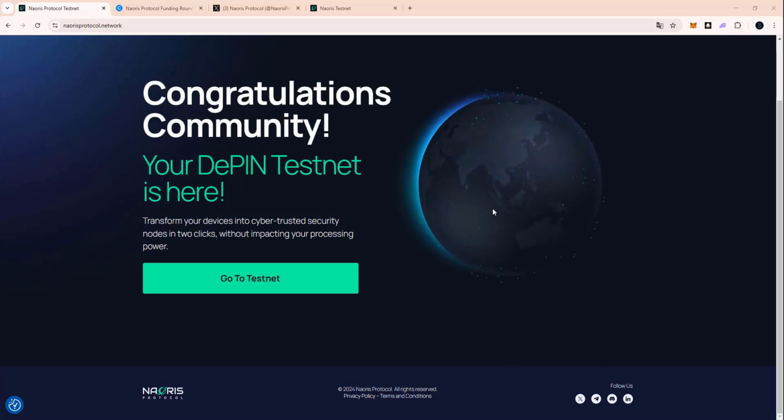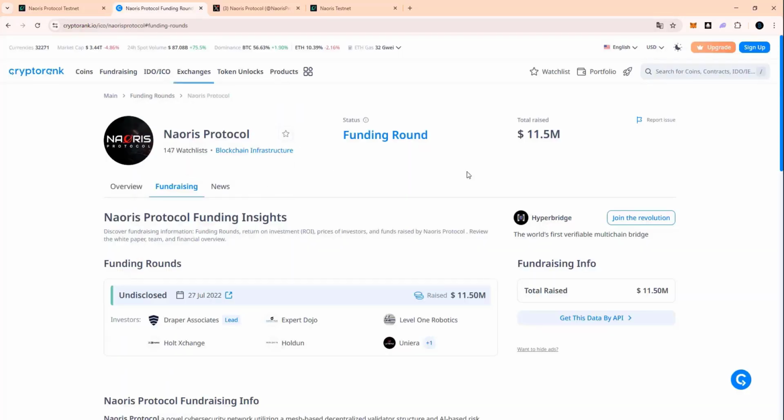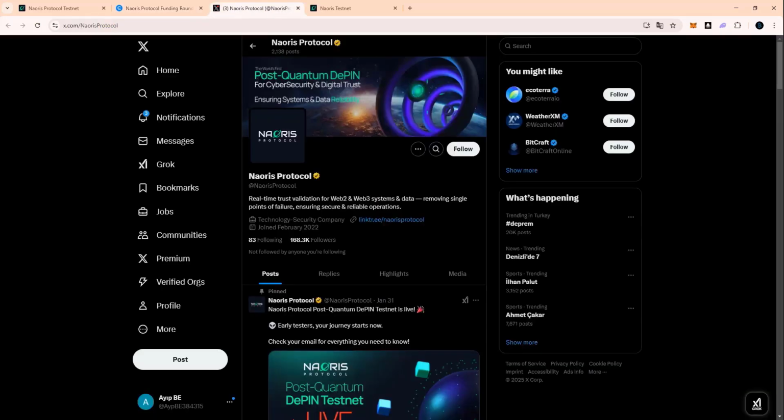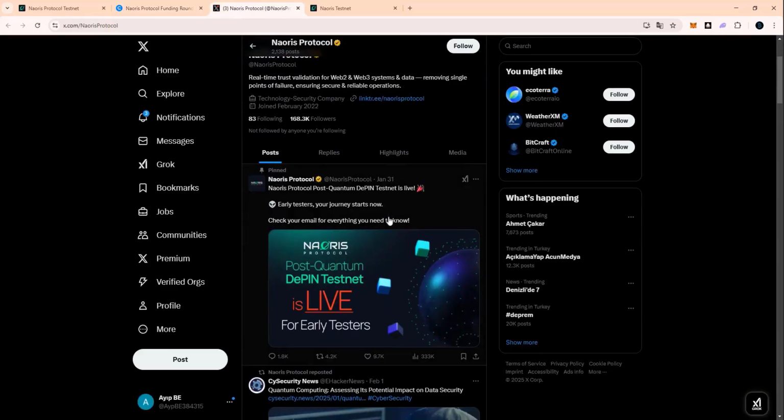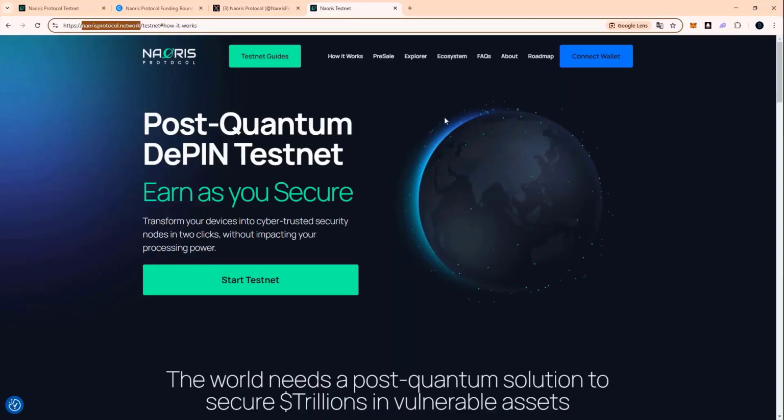As far as I understand, during the project's testnet process, they are adding new features and trying to create their own blockchain in general. It's a DeFi project, and right now they have over $11.5 million in investment. As of January 31st, which was just 2 to 3 days ago, they started their own airdrop testnet process.